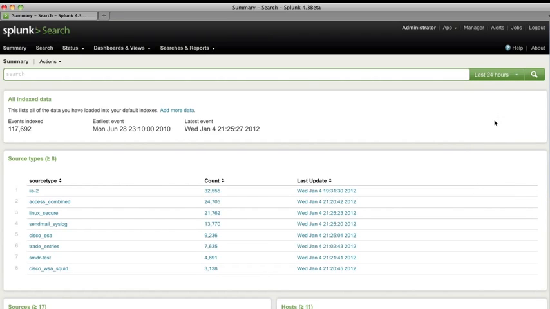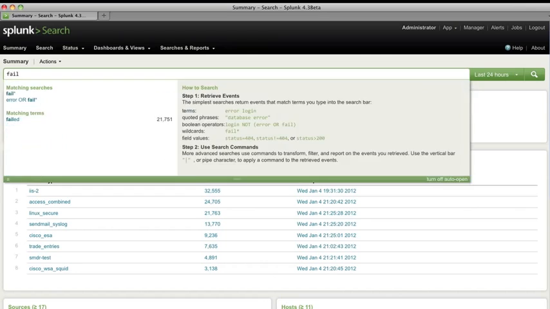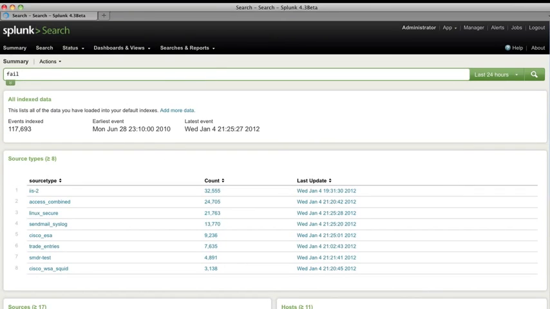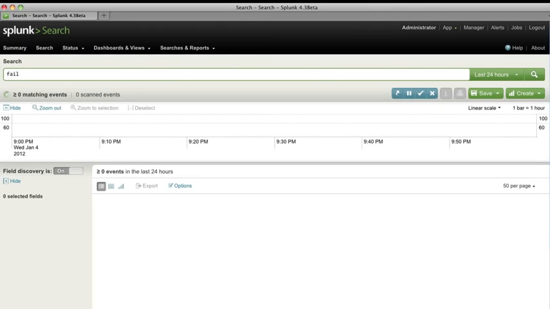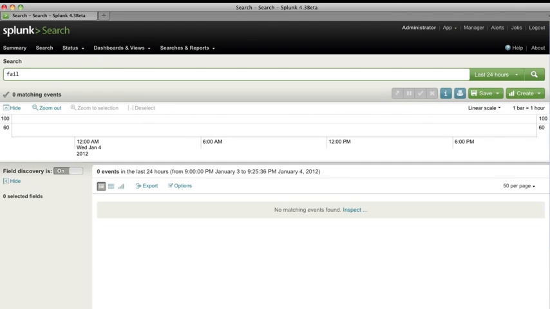So I'm going to choose last 24 hours, and in the box I'm going to type the word fail and hit return. So let's see what Splunk finds. No matching events found. Well, that doesn't make sense. What happened? Well, here's some search tips that will help you get started.